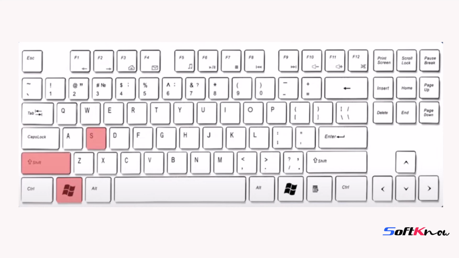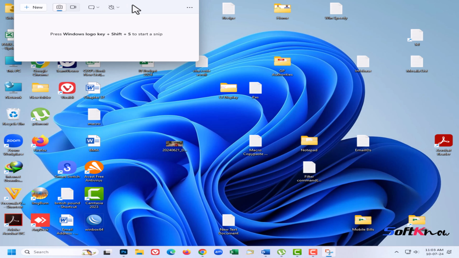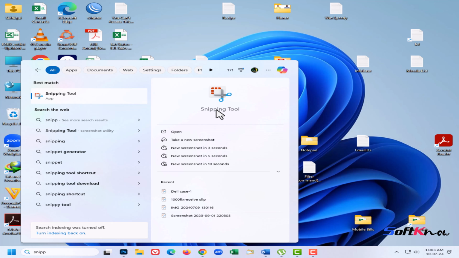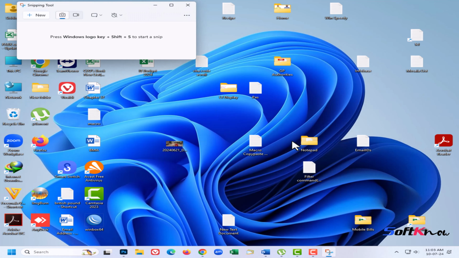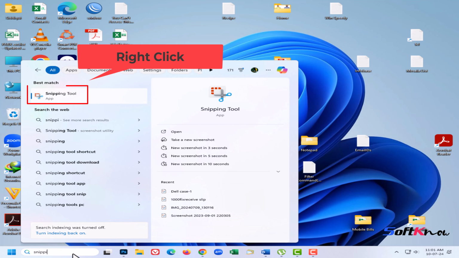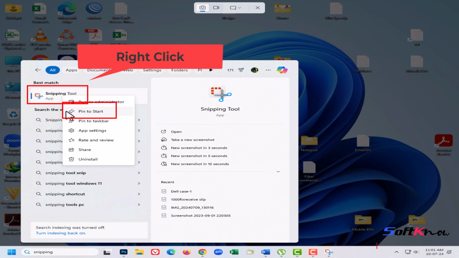If you can't find the Print Screen button on your keyboard, there is another shortcut, Windows plus Shift plus S. This is going to bring up the Snipping Tool as well. Now, if you're not a fan of shortcuts, click on the Windows Start button, type in snip, and press Enter. This is going to take you to the Snipping Tool app. To capture the screen, click on New. You can, of course, pin this app directly to your Start section. Just right-click and pin to Start.